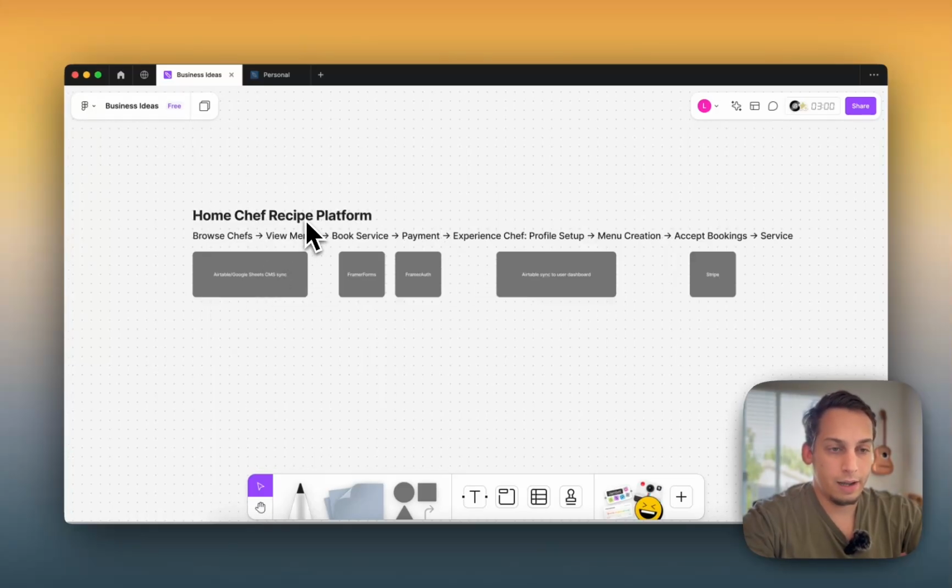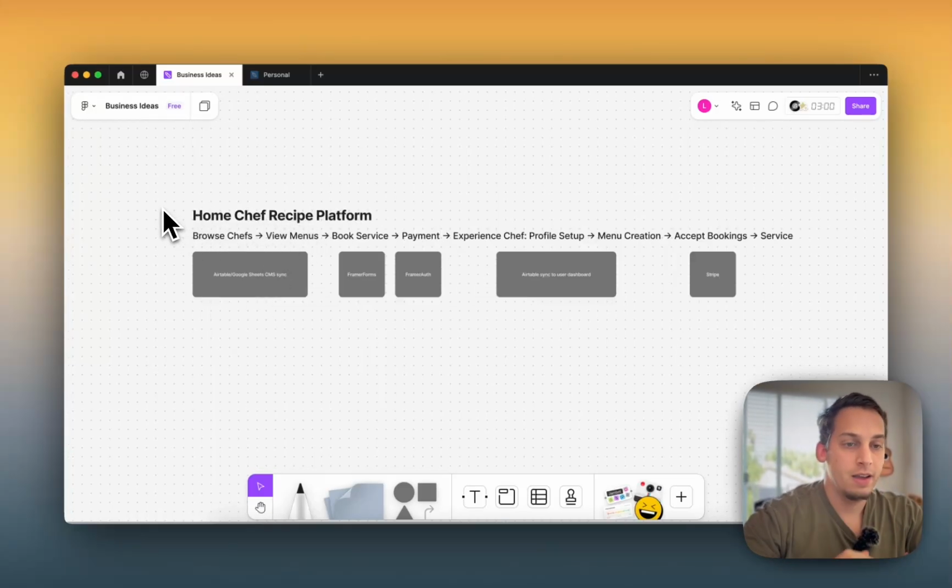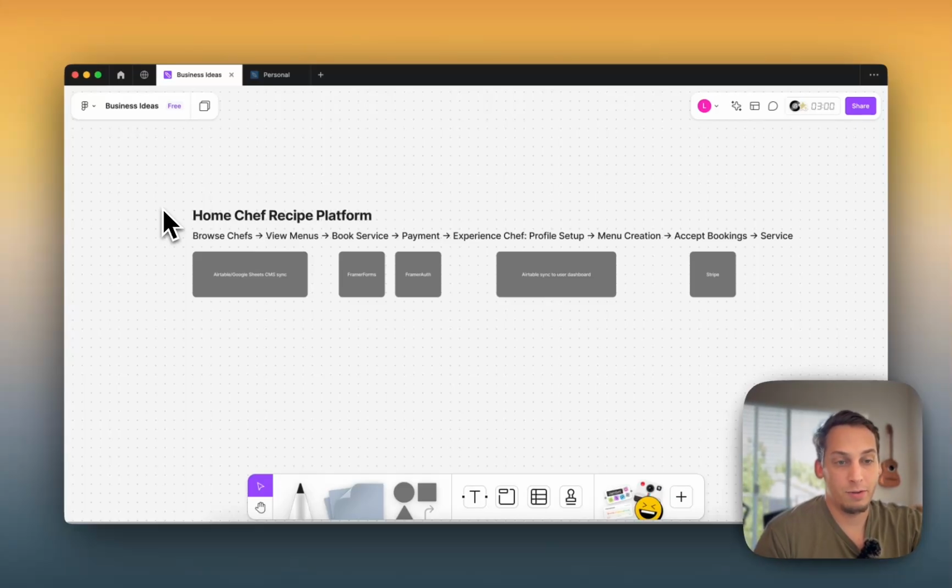Another cool idea, this is the last one from today, is a home chef recipe platform, right? Where you have different chefs, and these different chefs have their different menus, and you can book a specific service with a specific chef so that they can tailor a menu for you based on your needs, right? And you can use some type of payment. This can be a type of subscription payment.